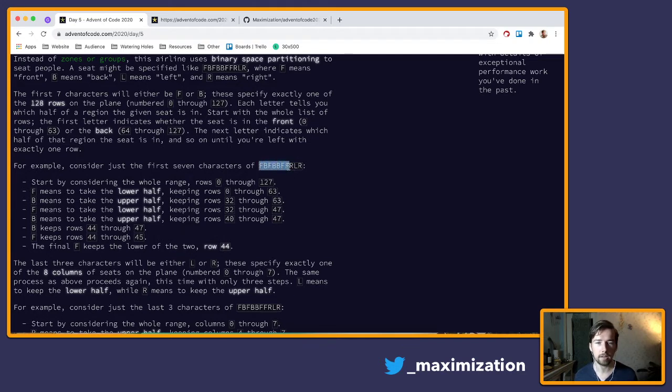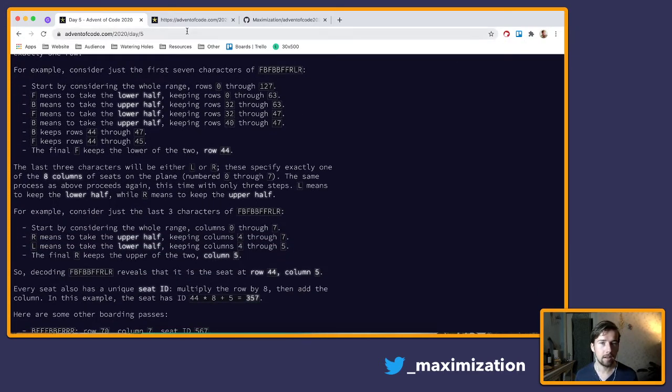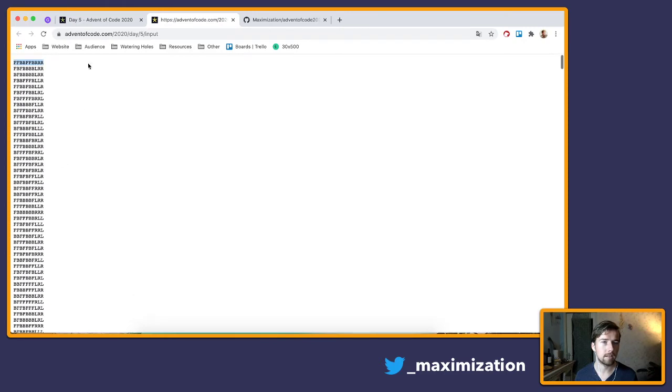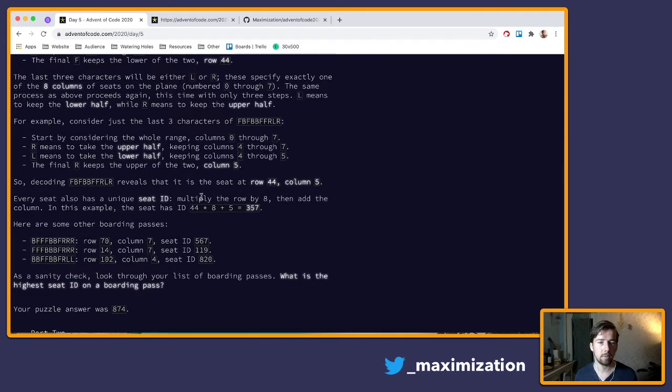The first 7 characters were instructions for the row, and the last 3 were the instructions for the column. The plane was 8 seats wide, and dividing the range of 8 three times, you would end up with one column eventually. So then you got your row and your column. Given this input, you had to calculate the seat ID of each boarding pass, and the seat ID was basically the row multiplied by 8 plus the column of that seat.